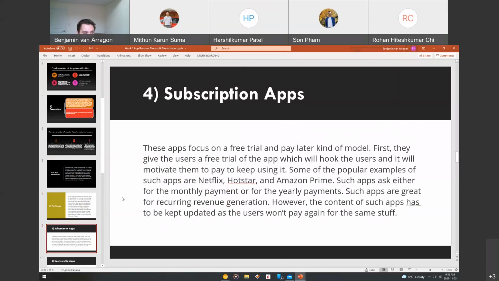And another one is subscription apps. These apps focus on a free trial and then the pay later kind of model. First they give the users a free trial of the app, which hooks the users in and gets them addicted to using that service. A lot of popular examples are Netflix, Prime, Hotstar, and then they ask for a monthly payment after the user likes the service. Or you can get a lower fee if you pay for a yearly commitment, right? So then you commit for a whole year and then they get a larger sum of money.